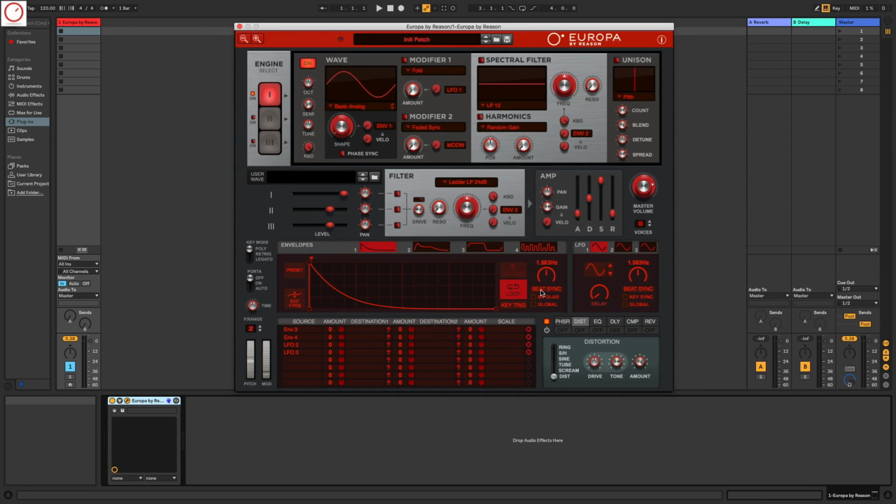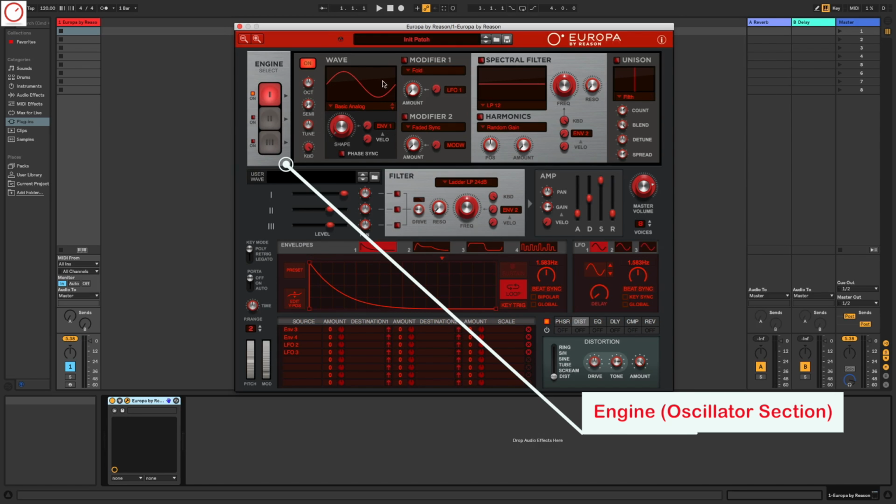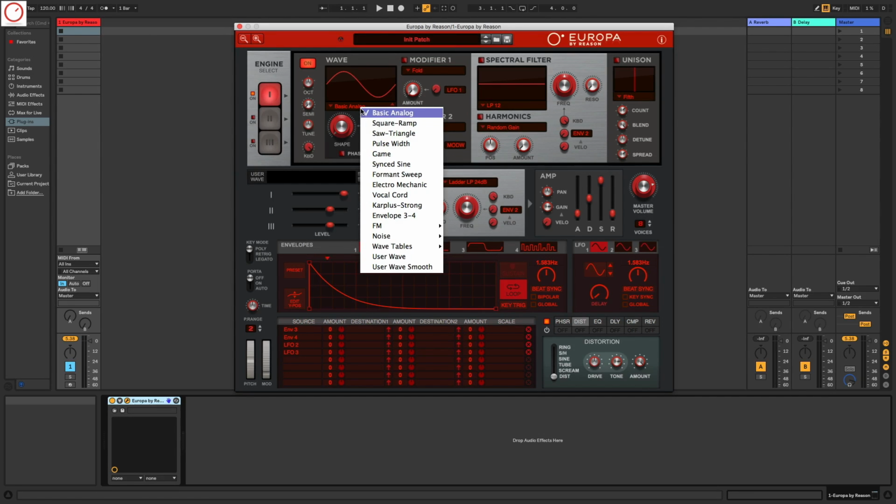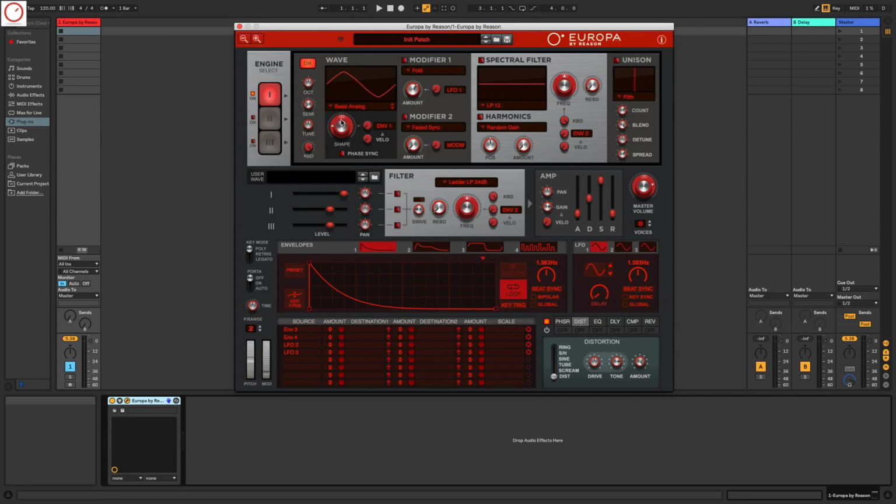Europa is based on 3 engines, 1, 2 and 3, and each has the same features. So it's based on an oscillator block with a modifier 1 and modifier 2, a spectral filter and a unison feature. Let's check out the wave. The starting point is classic virtual analog, like basic analog here. And what is powerful here is that for each wave or engine you have a shaping function, so you can morph through the different waves.